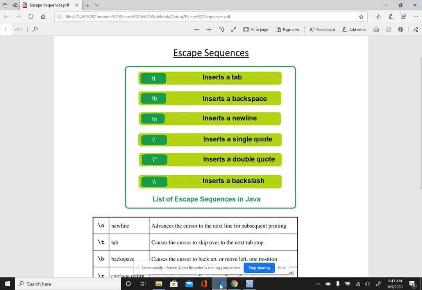Okay, in this lecture, we're going to be talking about escape sequences. Escape sequences in Java are special characters that are preceded by a backslash but have a specific meaning for the compiler. Now, the most common escape sequences are \t. So \t will insert a tab, like spaces between the string and whatever comes after the escape sequence.